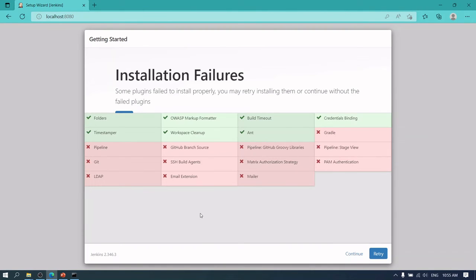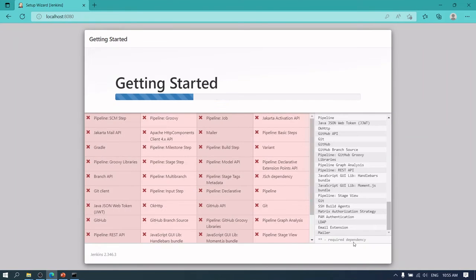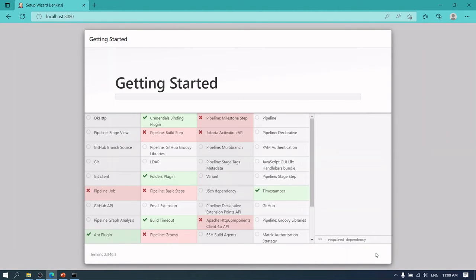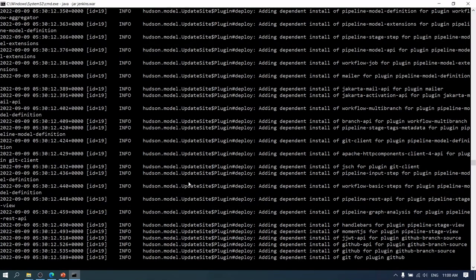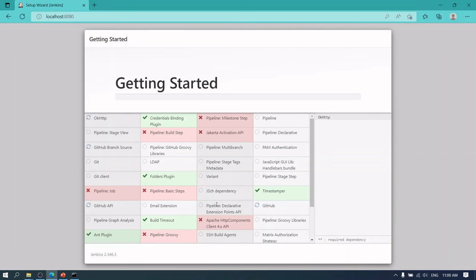And we can see multiple plugin failures here. So what we can do is retry or we can continue. For this time we will click on retry. I have restarted Jenkins because of the plugin installation failures. Let us verify the console. As of now there are no errors, so this time it should be installed properly. We'll wait until all the plugins are installed successfully.